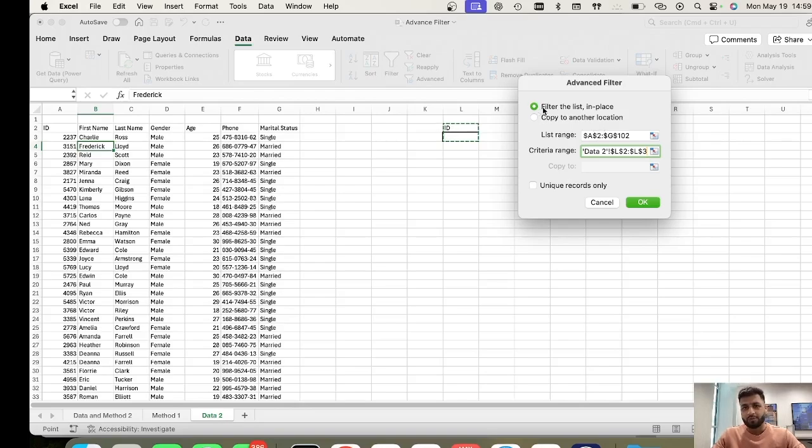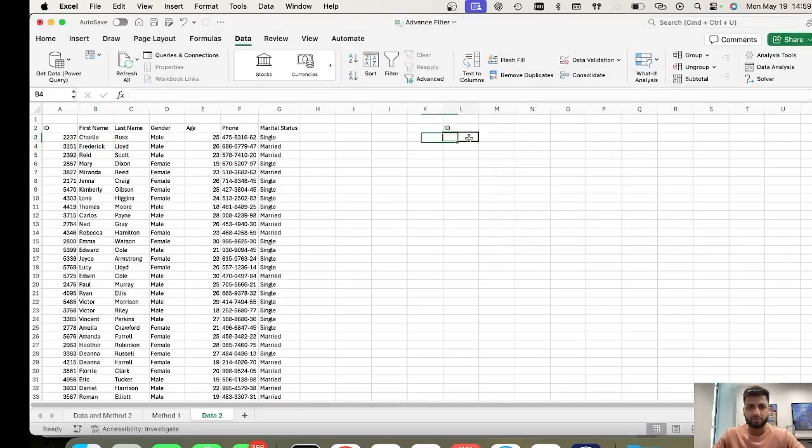Now, if you use filter the list in place and click on OK, it'll only filter the data within the same range. Or in other words, it will work exactly like how we use normal filter in Excel. So let me show you how. But before that, we need to enter some search criteria. So let's say I enter 5725.